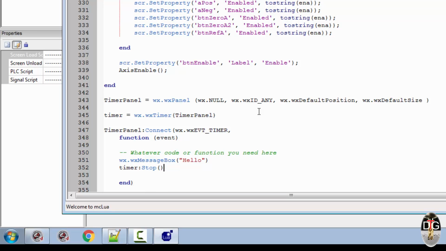Well, in fact, with a message box it won't, because the message box halts the code at that line. It won't get to the timer stop. But if you're doing an input high or output high, anything like that, you'll be fine with it. You won't be using a message box in a timer. This is just for testing purposes.